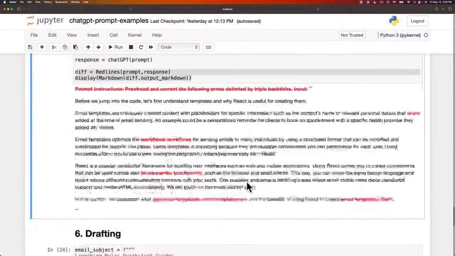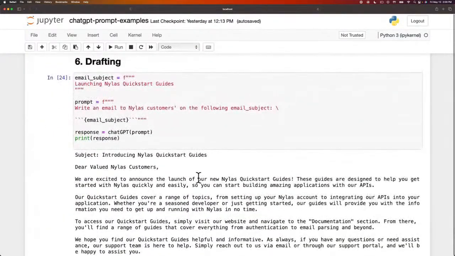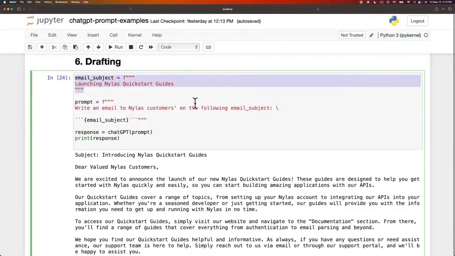And last but not least, one area that I think is really cool with ChatGPT or any language model is that you can get your initial draft, or you can get an outline of something that you want to write out. In this case, I have a subject, so I'm just providing the subject. And in my prompt, I'm giving specificity of what the format is.